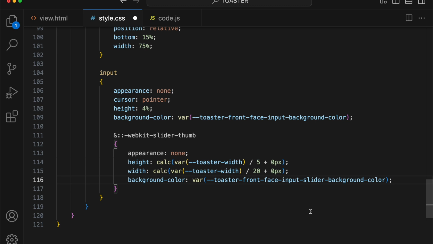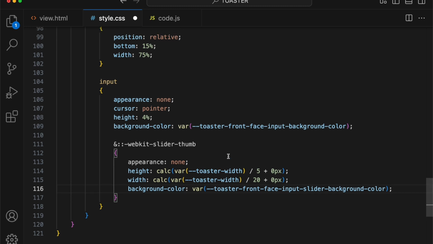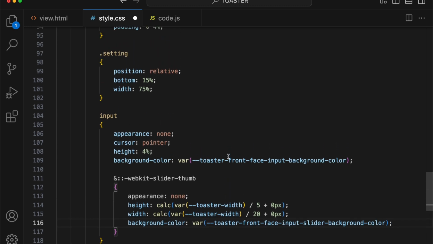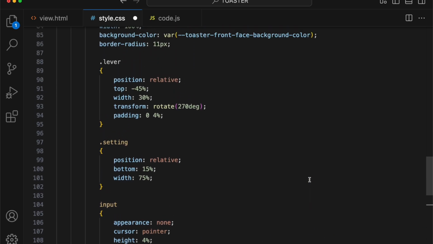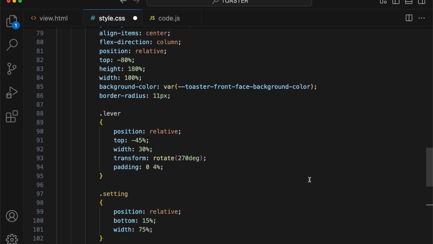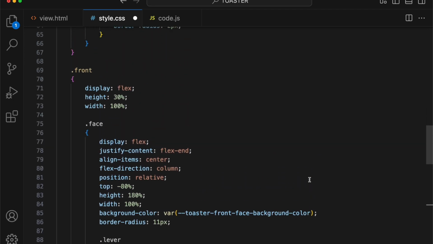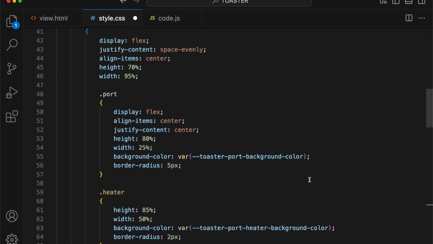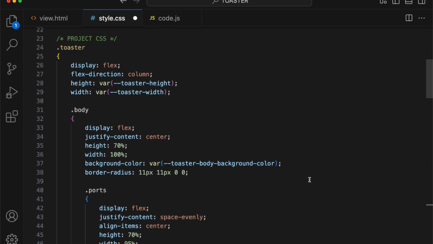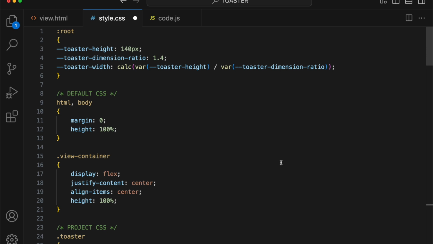We're going to add all these. So join me here at the top. Just make sure that you got all these correct. Slowly scroll through so you can pause if you need to. Toaster front face background color, toaster port heater background color, toaster port background color, and back to the top we go.